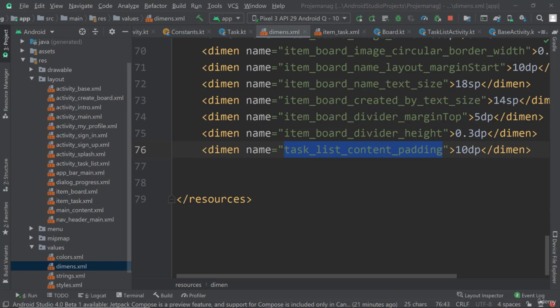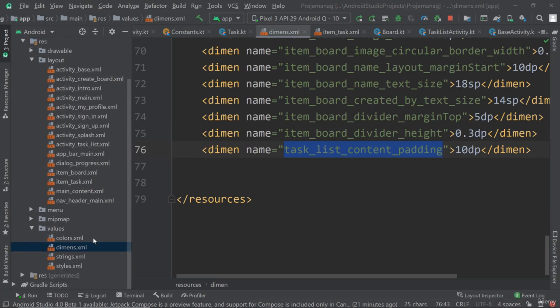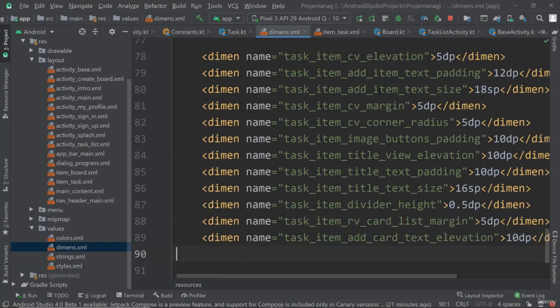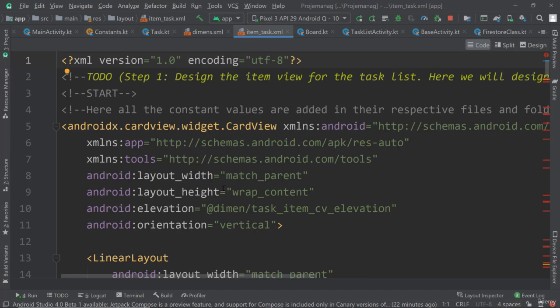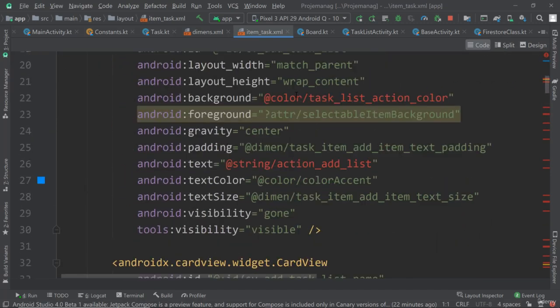Okay, now of course we will need the latest dimensions, so let's just add those as well. And of course you could have left the dimensions out and just put it directly into the XML file, but this is just a slightly cleaner way. So this is where we have all of our dimensions here: task, item title, view, text, padding, and so forth. So everything is in those dimensions that we use then in item task.